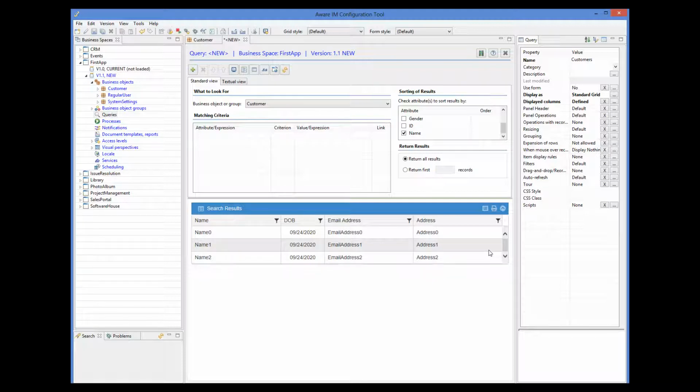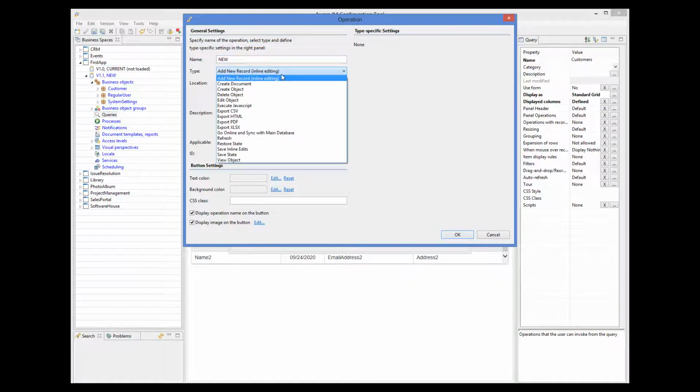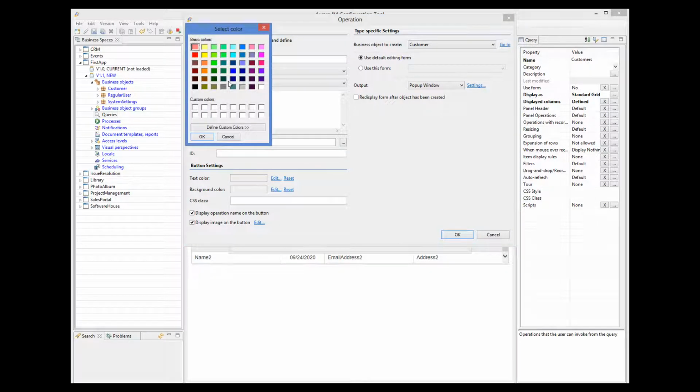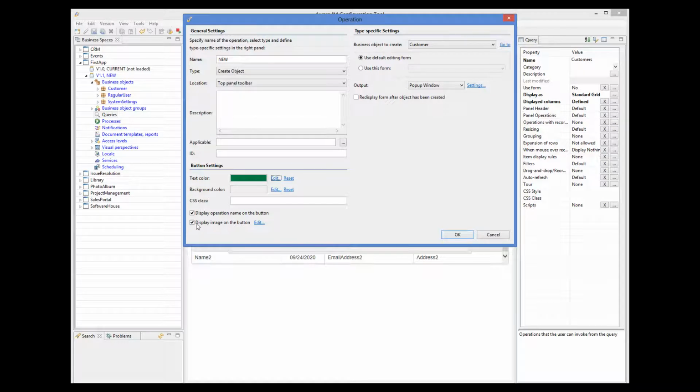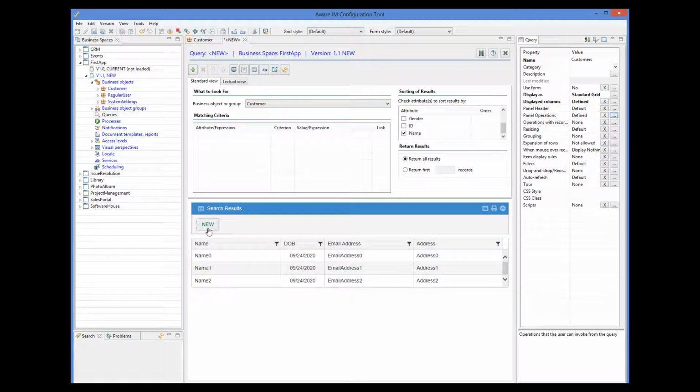Now let's define an operation that will allow users to create new records. This will be a panel operation because it will not be applied to any existing record. Let's add a panel operation. It will be New, and the type of the operation will be create object. And the object to create will be customer, and we will direct the output to a pop-up window. So this will show a form of the customer object in a pop-up window. And let's display it with the green color and no icon. We can see this new button here.